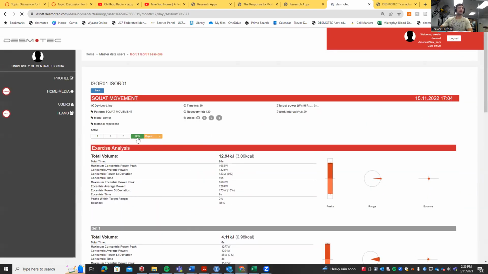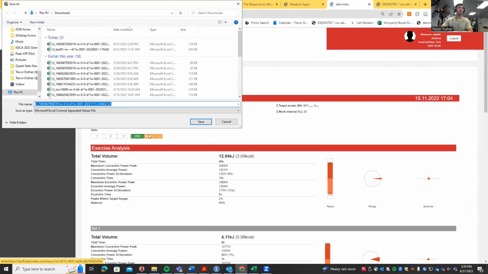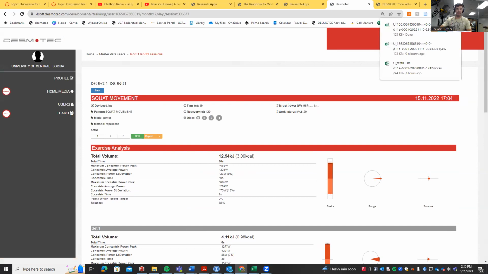What we really want to do here is get a CSV file. So we're going to hit CSV. We're going to download this. You can put this in your downloads folder, wherever you want. All right, we're going to hit save, and we're going to leave it as the name that it was.